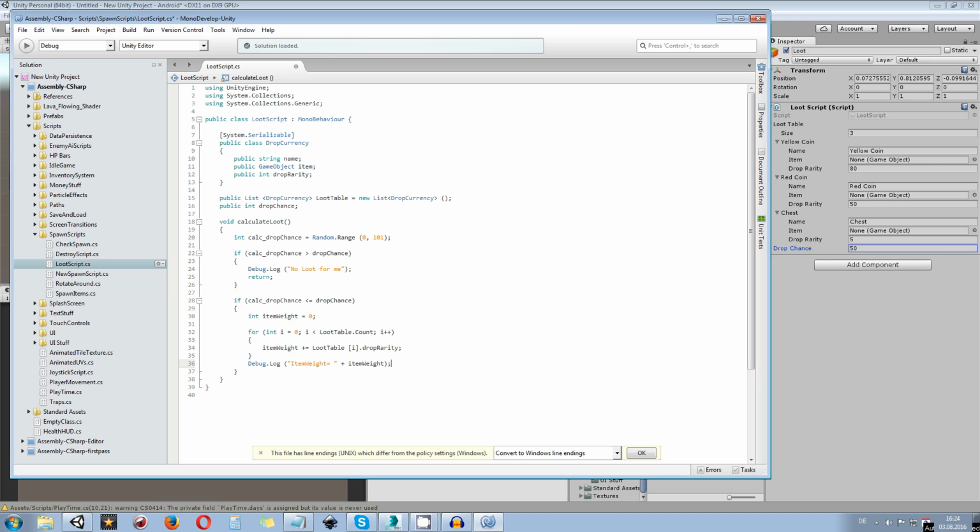Like this. So at this point, when we are calling calculated loot, and after we are ready with that for loop, we can see how much item weight we actually have. So if you have 100 items in your goblin enemy, I don't know, then you have all the weight added to the item weight in here. What we are going to do next is create another random value after we are done with the for loop.